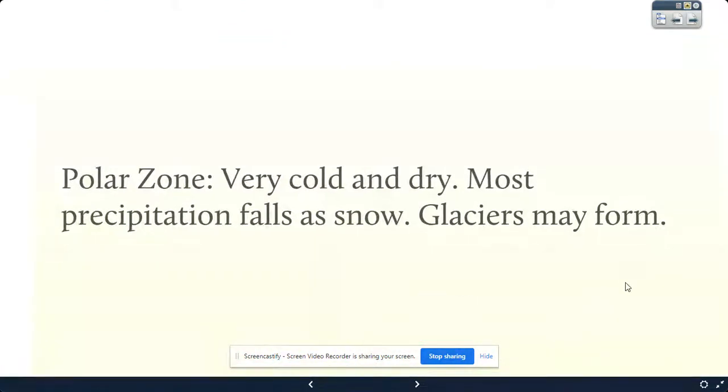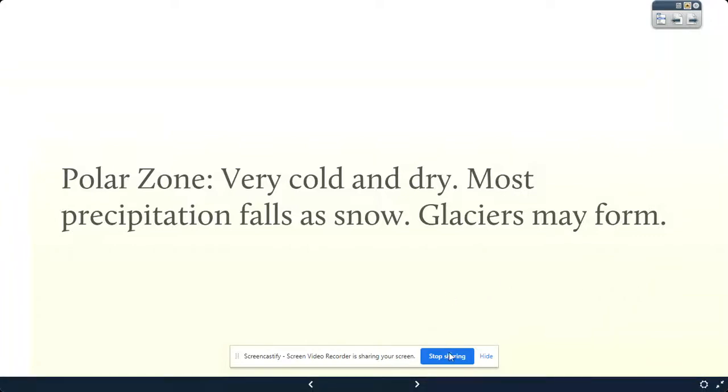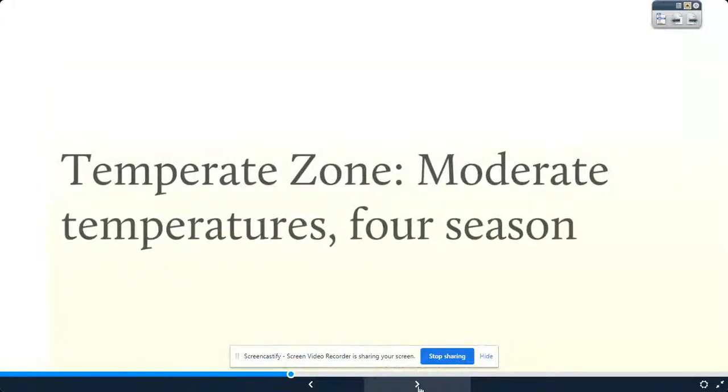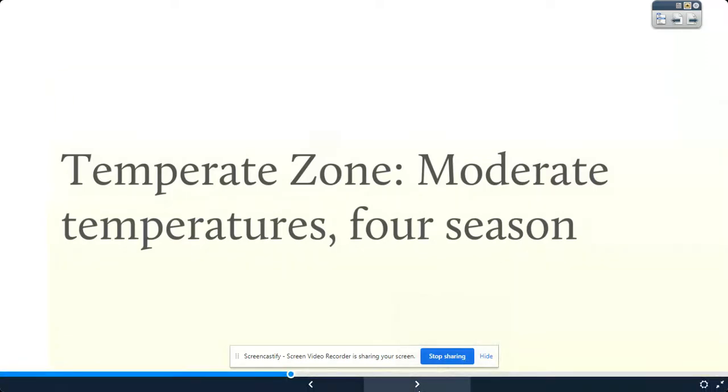So we have a polar zone, which is very cold. You think of the North Pole as very cold and dry, and most precipitation falls as snow. Glaciers also may form. We also have the temperate zone. This is moderate temperatures and 4 seasons. During our ecosystems unit, we talked about the temperate deciduous forest. So we're actually located in the temperate forest. We're also located in the temperate zone. We have moderate temperatures, not too hot and not too cold, even in the winter and summer. And we also have these 4 seasons.